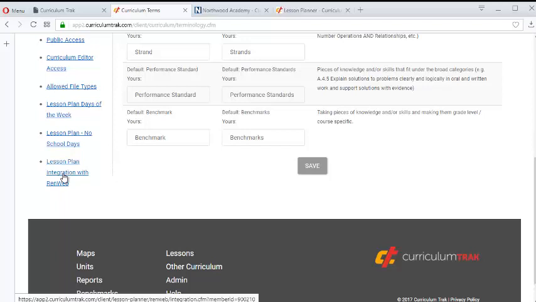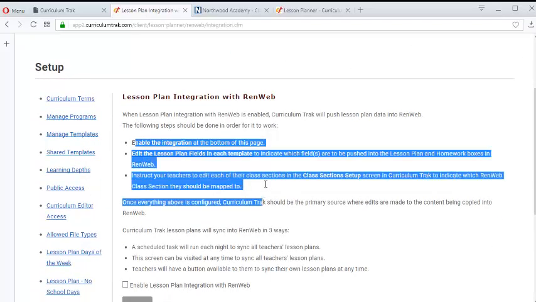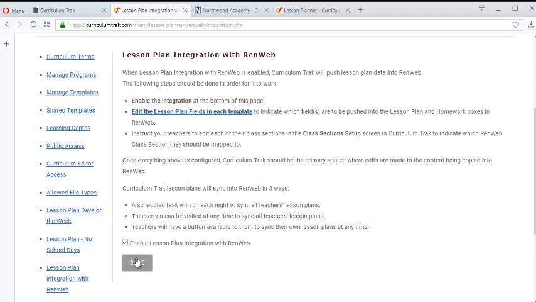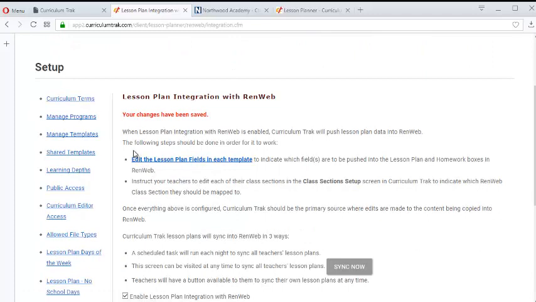The bottom one is Lesson Plan Integration with Renweb, and it gives us the 3 steps that you need to take in order to have that integration set up. The first step is to enable the integration at the bottom of this page. Very simply click on that, click Save, and step 1 is done. And it drops off. Next step is edit the lesson plan fields in each.